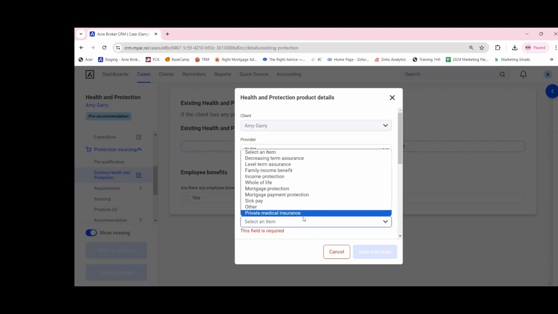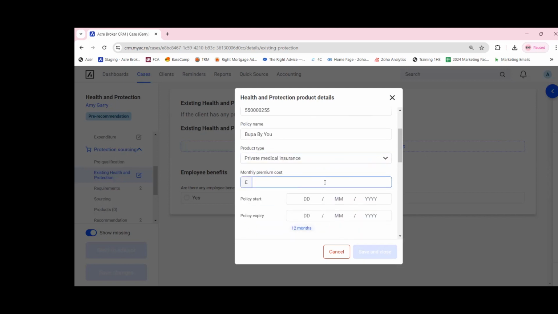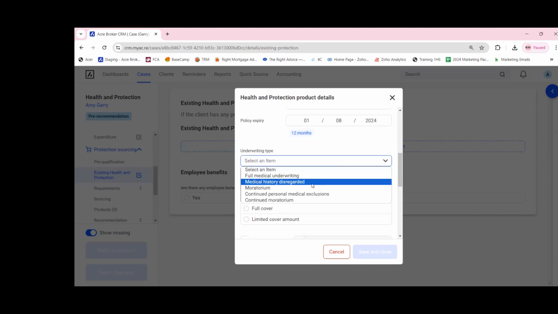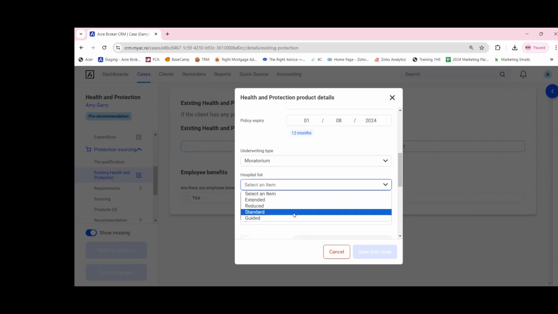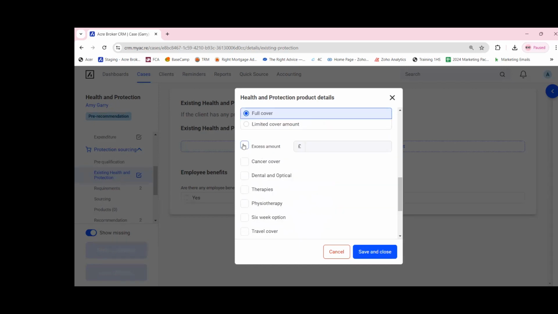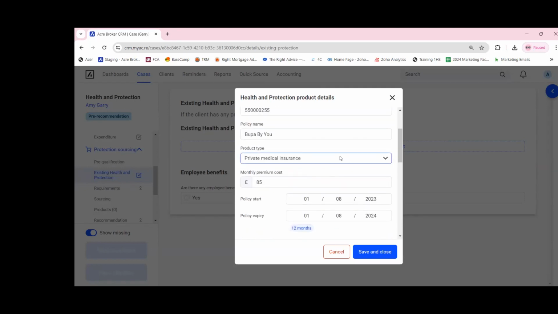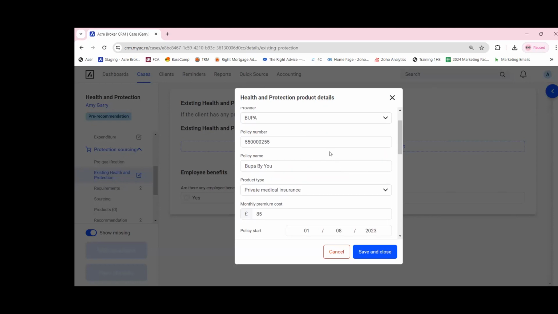Okay, great. Select product, private medical insurance, monthly premium, let's say it's £85. The policy start date is the 1st of August, around 2023, and therefore it will be expiring on the 1st of August. So in this instance, I'm giving myself plenty of time to do a review. Underwriting type, moratorium. Let's say I've got a standard hospital list, full outpatient, and maybe I need to slow down, and £1,000 excess. Okay, so just to confirm what I just did, if I moved quite quickly then.